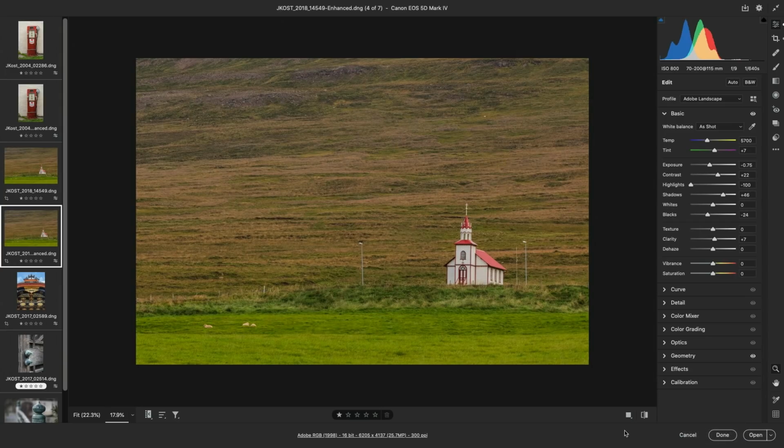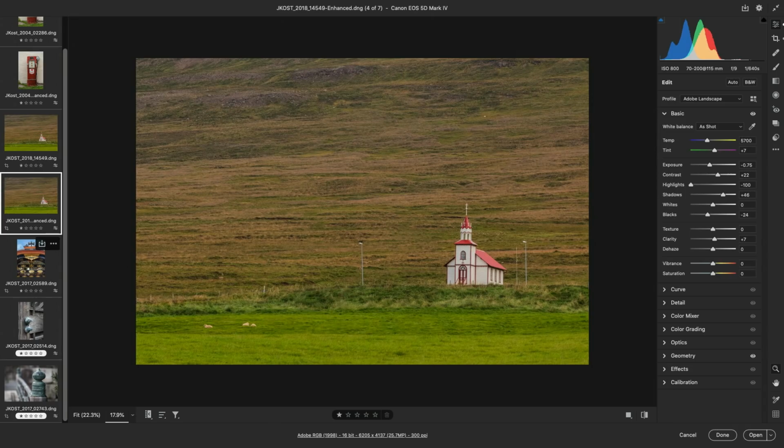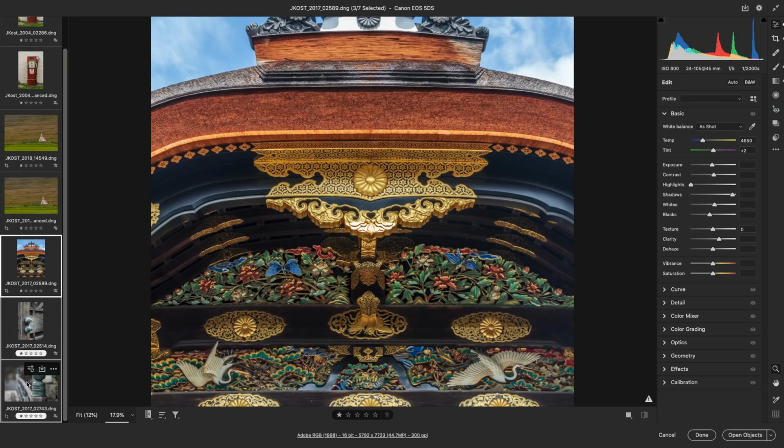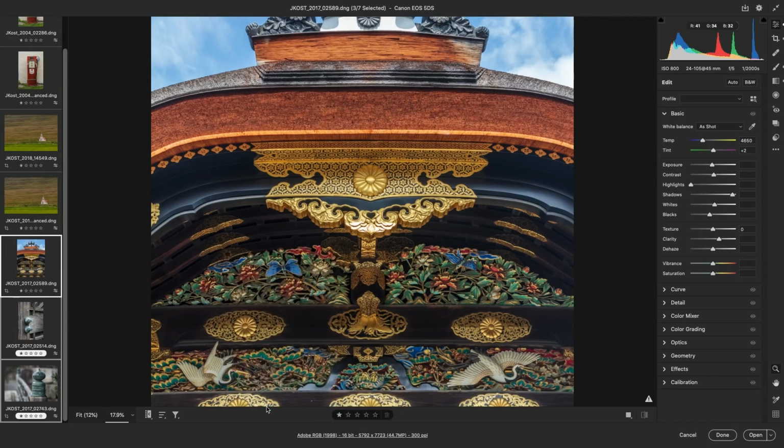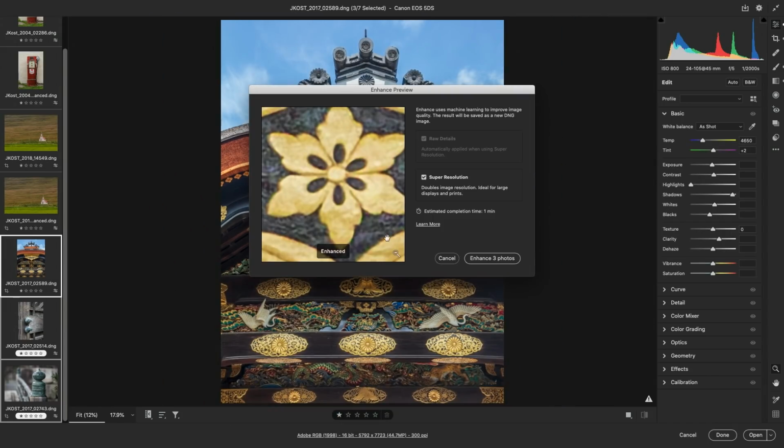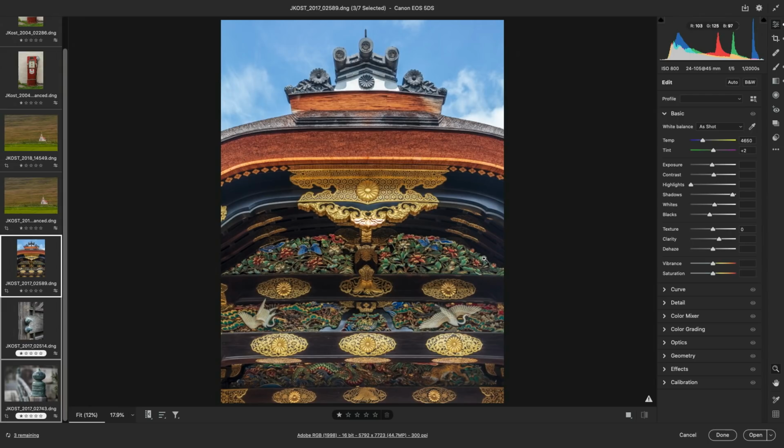While I don't expect that you'll be applying super resolution to all of your images, just really those that you need to resize for those large displays and prints, you can apply super resolution as a batch by selecting multiple images in the film strip and then choosing Enhance. The dialog will only show you a preview for the primary photo, but the selected Enhance options are going to be applied to all of the selected photos.